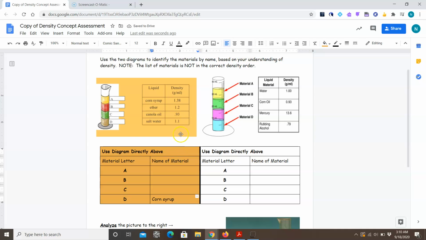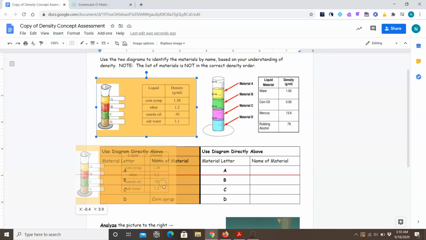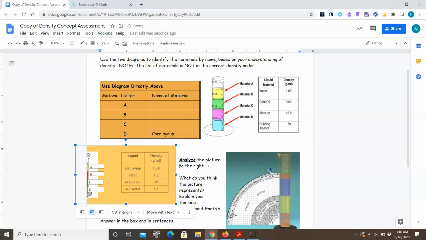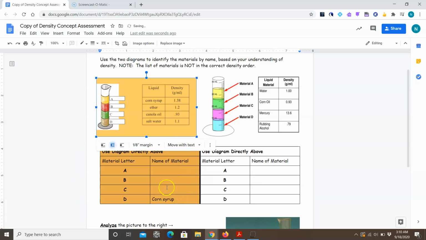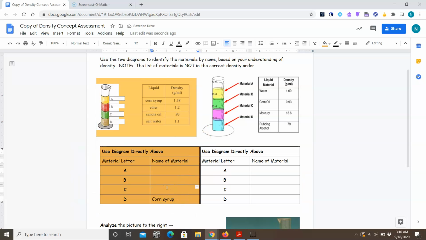Now which one do you think would go right above it? Which one would be in layer C? So if corn syrup is the densest, what's the next densest? Ether, right? Because it's 1.2, less dense than corn syrup, but it's more dense than the other two. So, let me undo that. The next one here would be ether.